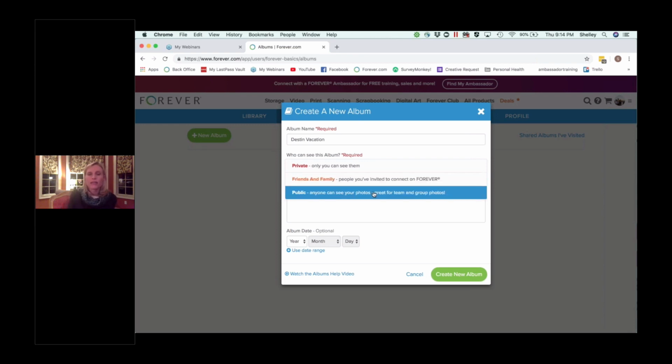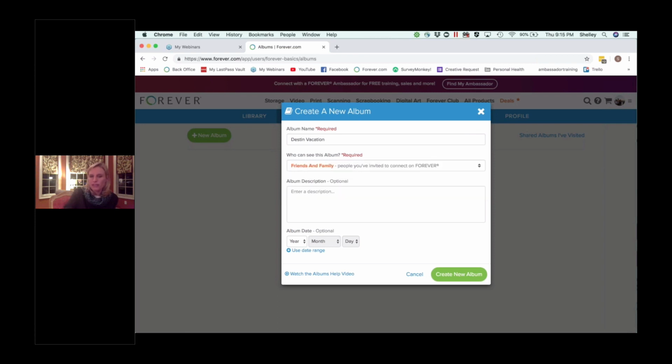The other option is to make your album public. Now, the neat thing about public albums is to create a public profile for yourself. So when someone's coming to Forever, they could see a little bit about you. If you'd like, you don't have to do that. But I do have a couple of public albums, and I always encourage people to make a couple of public albums, tell their life story, tell what's important to them, because that is a wonderful legacy to leave for yourself as well. Okay, so we're going to mark this album Friends and Family.